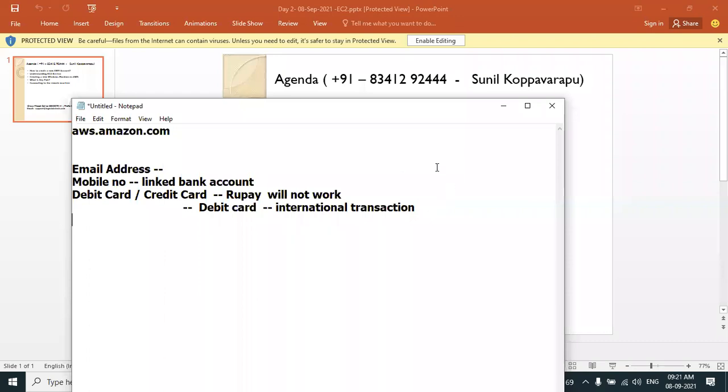So please make sure that you do not use a RuPay card. A RuPay card will not work. Please use a MasterCard or Visa card. Make sure your debit card is enabled for international transactions. You talk to customer care. It could be any bank, SBI, HDFC, any bank, they will enable international transactions on your debit card.